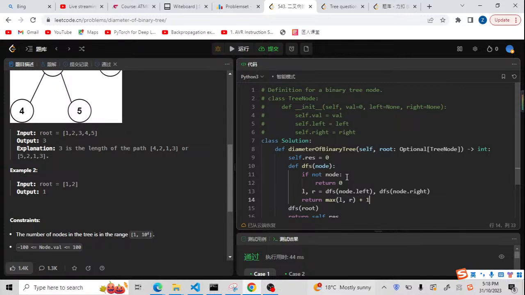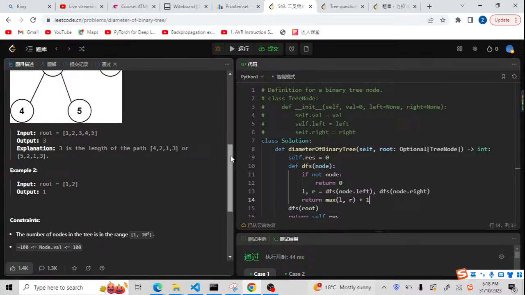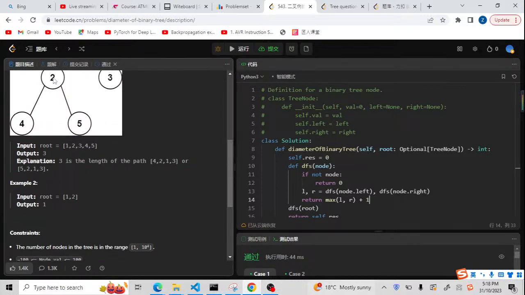1. So for example, I only have a 3 node tree, like this example. It means that we only have 2, 4, and 5. So for this 3 node tree, I'm gonna first check the node. If not node, I'm gonna return 0. For 2, I have a left side and a right side, so I'm going to the L and R.